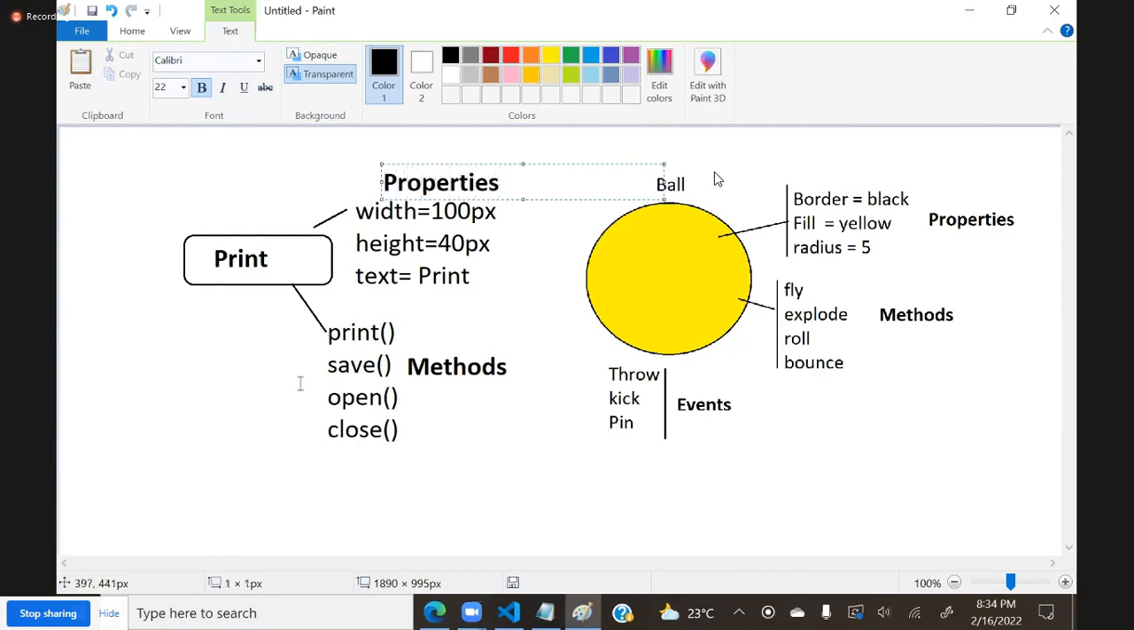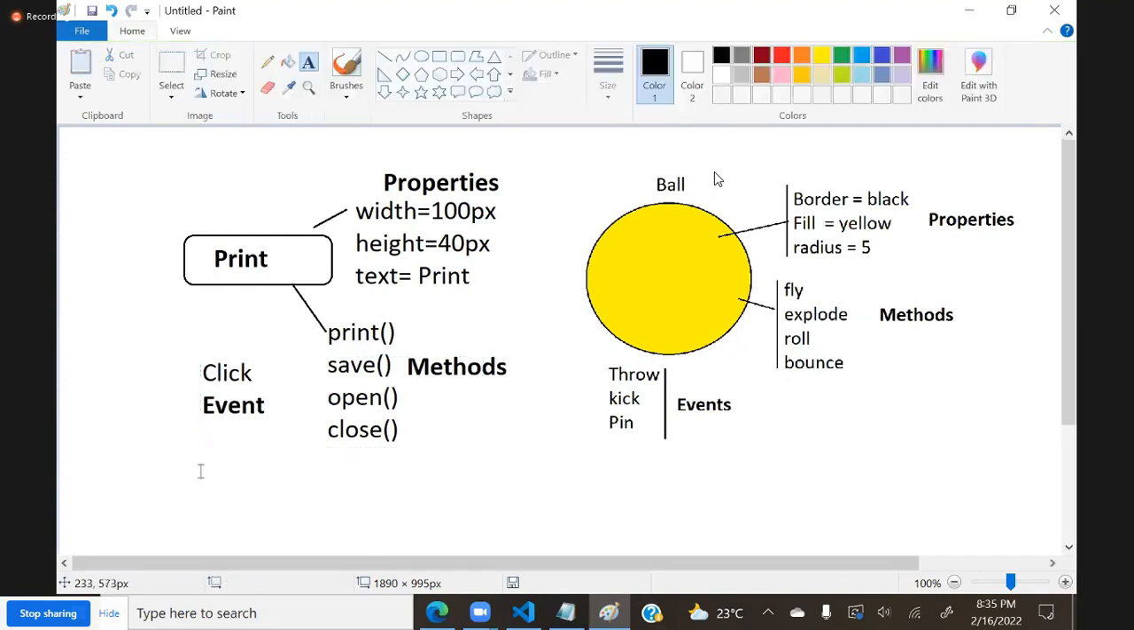And when can it do this? When we click. So click is an event. Not only click, it can also be mouse over, on click, on right click, on double click. These are events. So whenever you are designing any element, that element comprises properties, methods, and events. So we are configuring the properties, methods, and events.